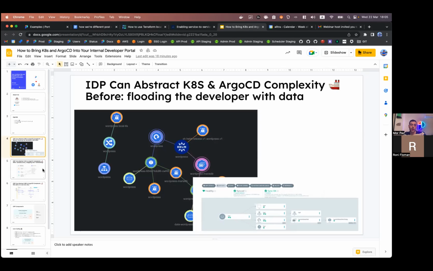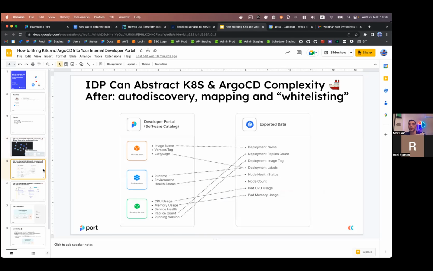And our goal with Port and with internal developer portals in general is to abstract away that complexity and giving the platform team a way to auto-discover their Kubernetes cluster and their Kubernetes resources, and also making a mapping from those resources into easily consumable and whitelisted properties and objects that developers have an easy time consuming and interacting with.